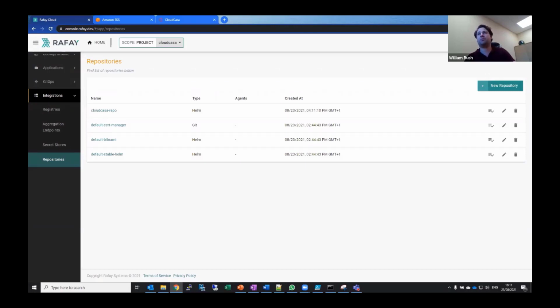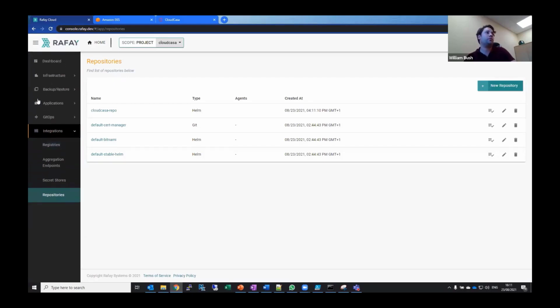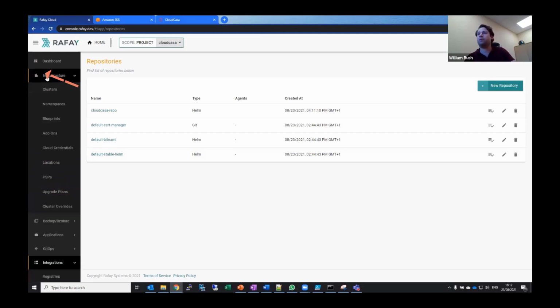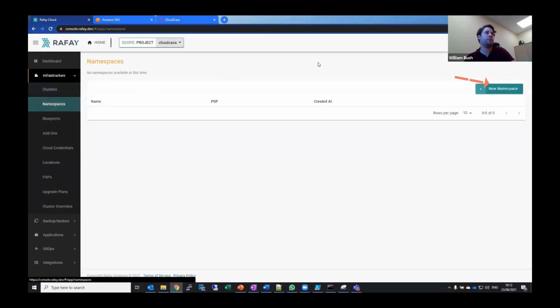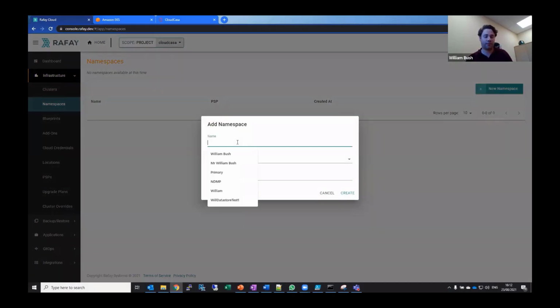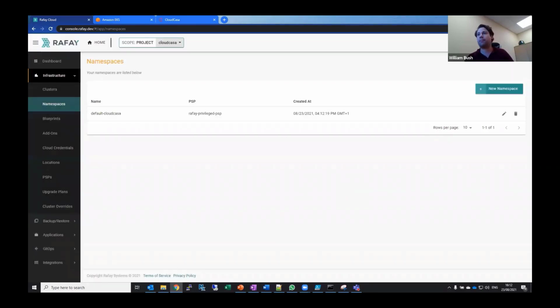The next step, step 2 within the recipe, is creating an add-on. With this, we need to be logged in again to the project as we are here as an org admin or infrastructure admin. So if we go into infrastructure and go into namespaces, we're going to create a namespace in here. We call this default. Let's just create that namespace there.